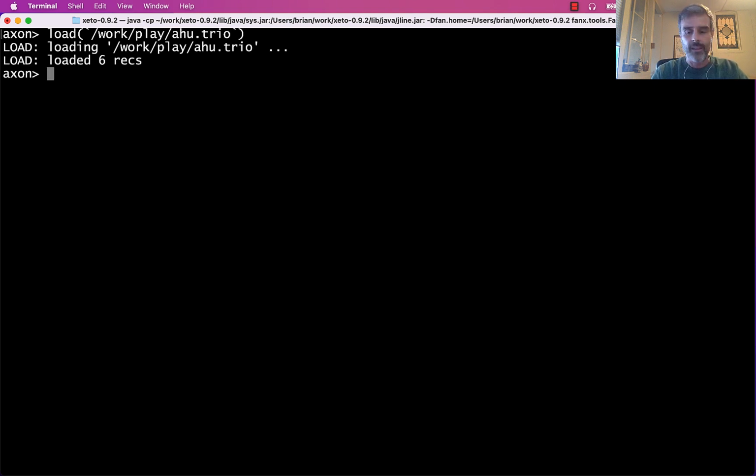called AHU. It's just a trio file. And this is a very simple equipment model of an air handler. And I'm going to take a look at it.